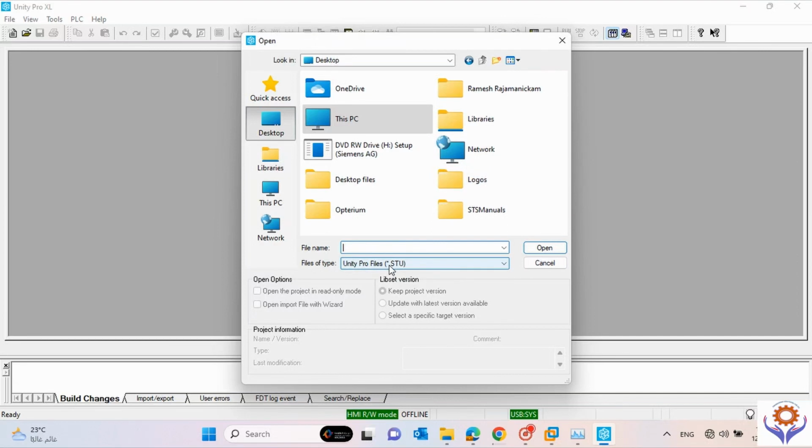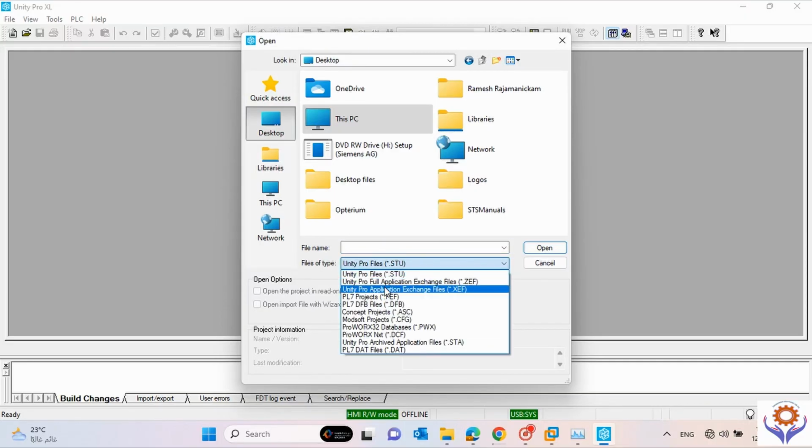See, if you open the same, this is the STU application. If you keep the same version, you can use the STU. See, you have different file types. ZDF is the full application exchange file, and XEF is the application file. If you have a different version, you need to use either of the two to import the file. And you can see this is a PL7 file. You can import, migrate the file from PL7 to here, and also from Concept, from ProWORX, and from the PL7 data, etc.